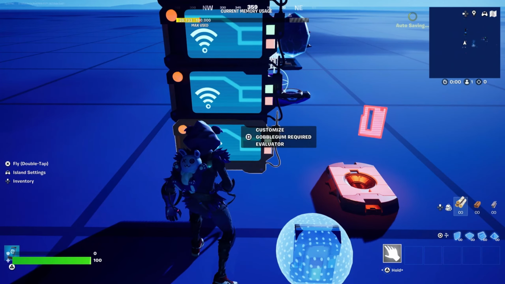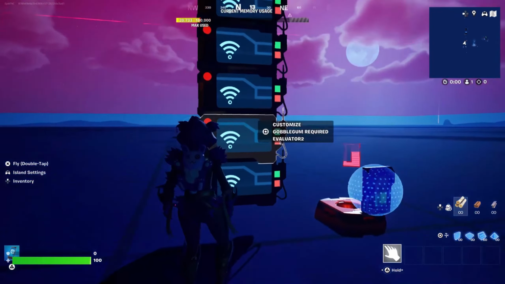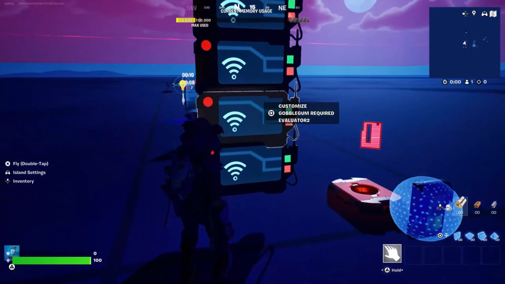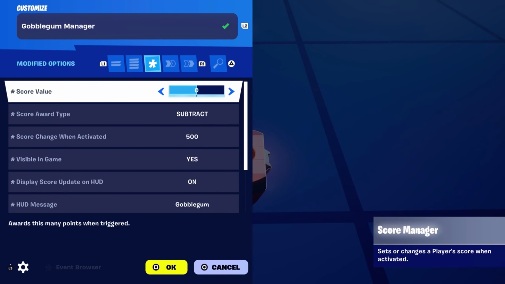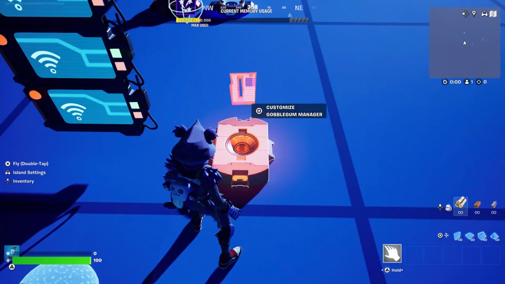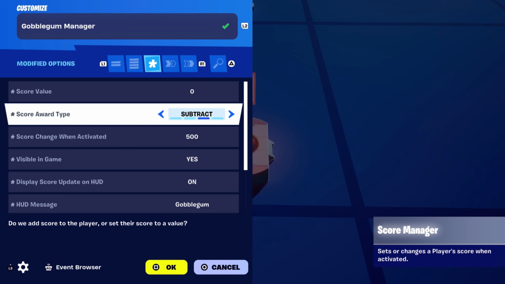But anyways, grab it, name it gobblegum required evaluator, and all you have to do is just put the trigger SFX to off. Now, this is where it gets a little bit confusing, so you're gonna have to keep track with me. Grab a score manager. We're gonna name it gobblegum manager. Now, this is where it will be taking your score away from when you obviously activate it. Now, put the score value to 0. Put the score award type to subtract.